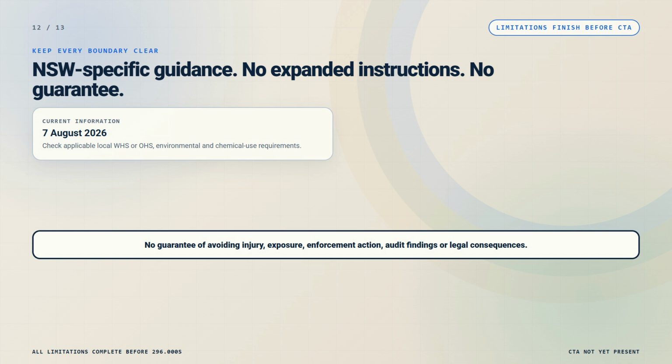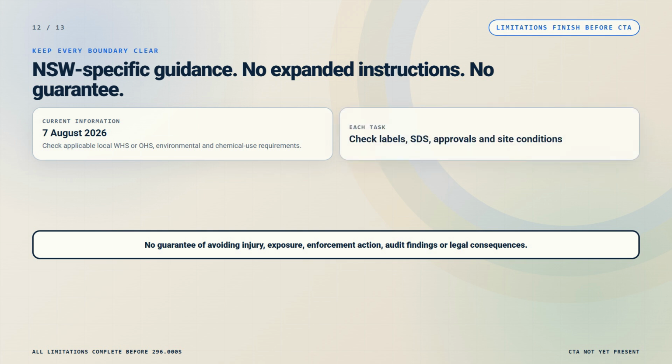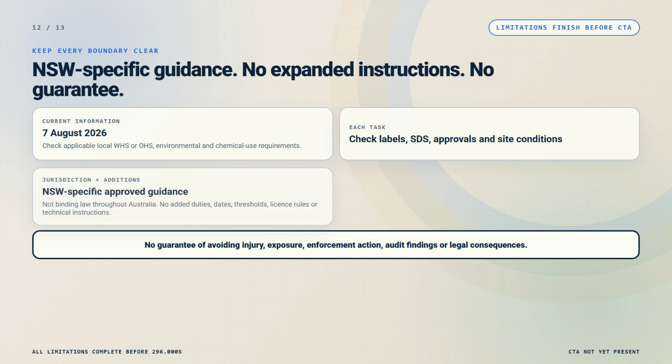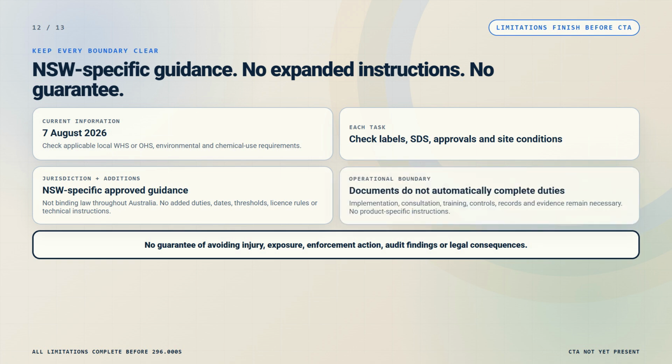The video adds no duties, dates, thresholds, license rules or technical instructions outside the approved claims. It gives no product-specific mixing, application, antidote, disposal or emergency treatment instruction. It gives no guarantee of avoiding injury, exposure, enforcement action, audit findings or legal consequences.